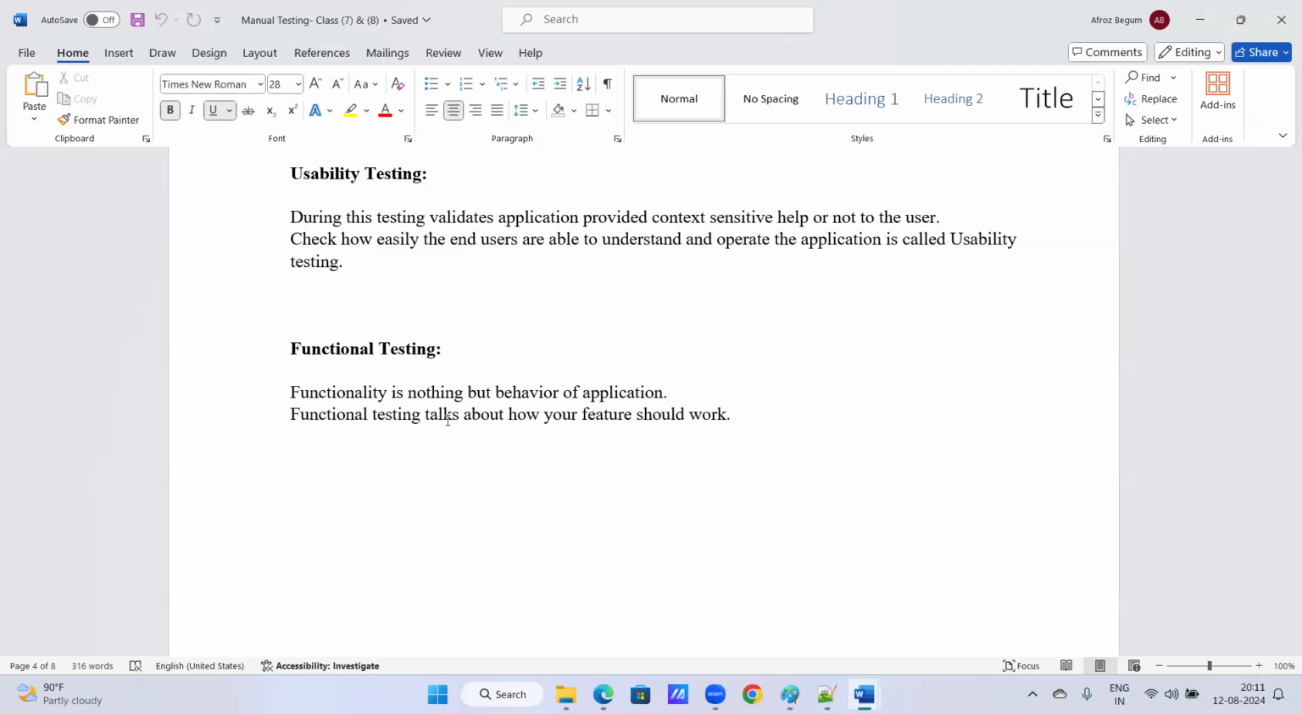The definition is that it is nothing but the behavior of the application. Functional testing talks about how your feature should work. See, functional means it should work according to the requirement. As part of functional testing, what kind of testing we have to conduct and where exactly we have to focus, that is the main thing.